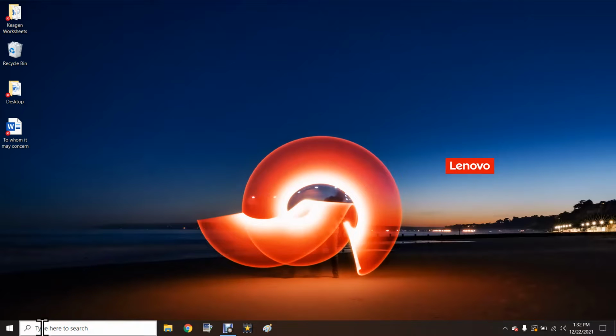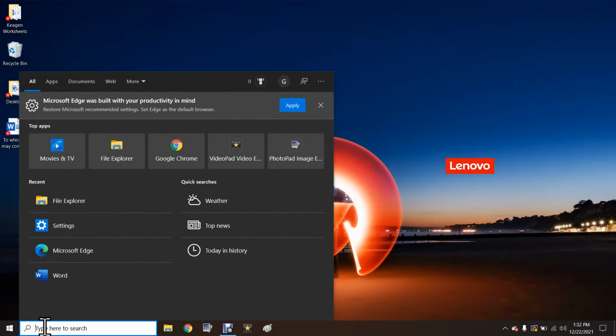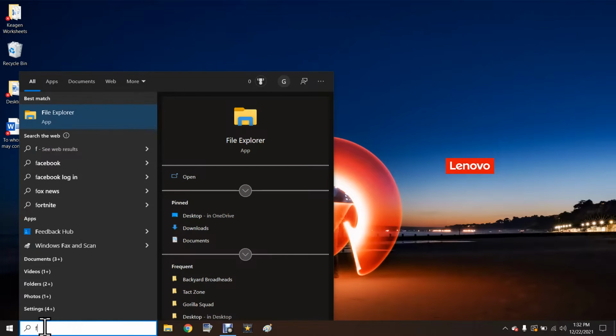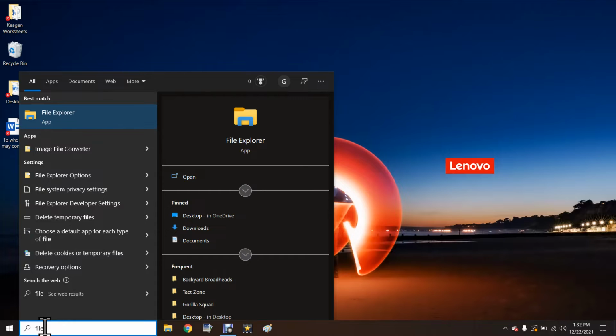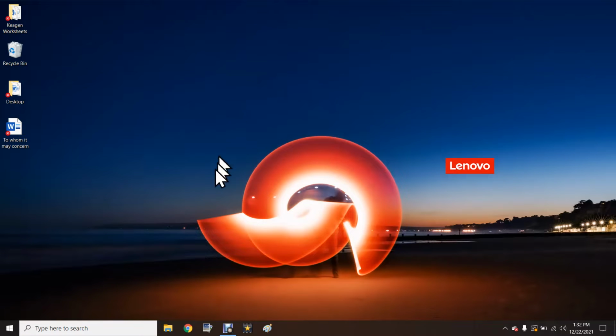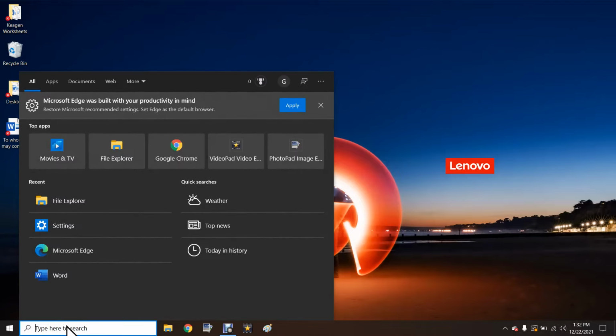So on Windows 10, what you can do is click down in this search bar and start typing in the word file, F-I-L-E. And it should pop up and say File Explorer. Another place where you can get to File Explorer is right here, this yellow folder down here on the taskbar. This is File Explorer. It could also be somewhere on your desktop where you would just double click on it. But we're going to type it into the search bar.